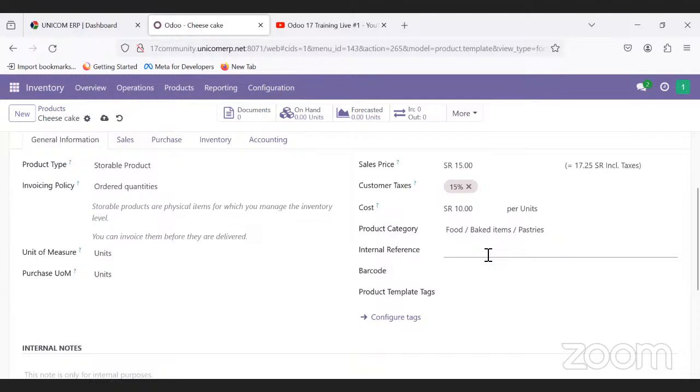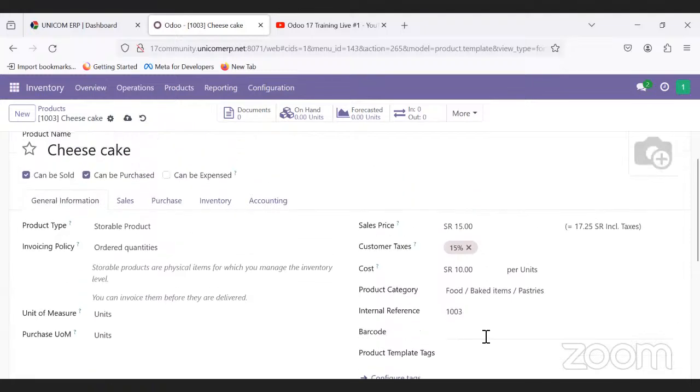In the internal reference field, you can give the item code. There may be an item code for the product you are creating; you can give that item code here. If there is a barcode for the product, you can enter it here. And if the product contains any particular tags, you can enter those tags here.